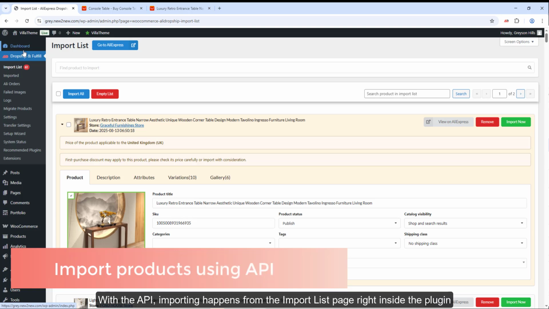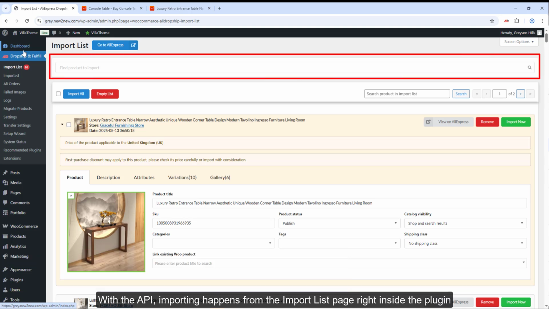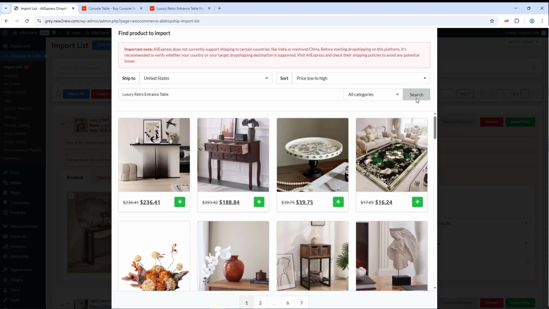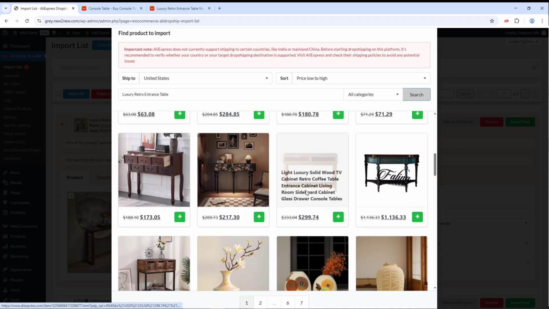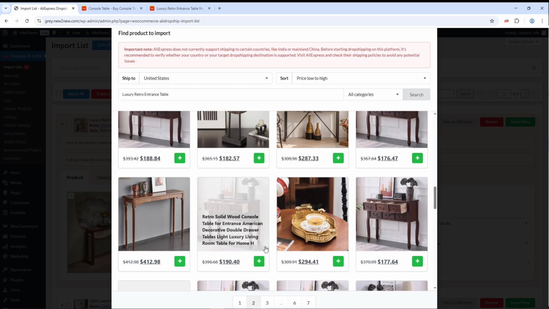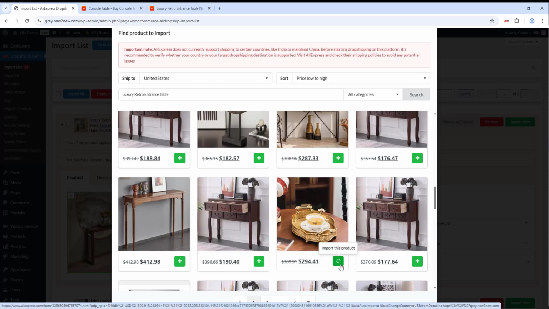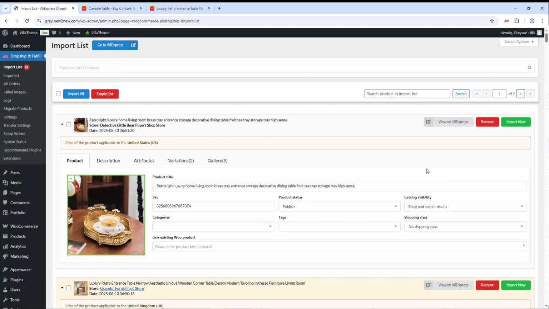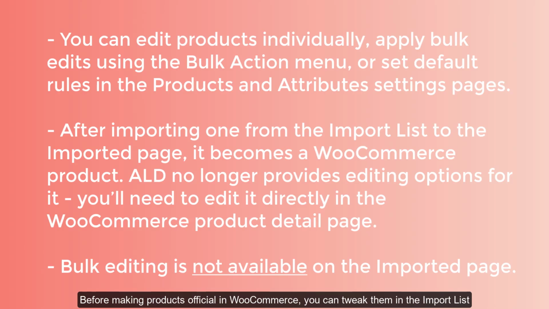With the API, importing happens from the import list page right inside the plugin. Before making products official in WooCommerce, you can tweak them in the import list. Now, this plugin isn't meant for bulk editing after import, it's built for dropshipping imports. Once a product is in WooCommerce, you edit it like any other WooCommerce product.